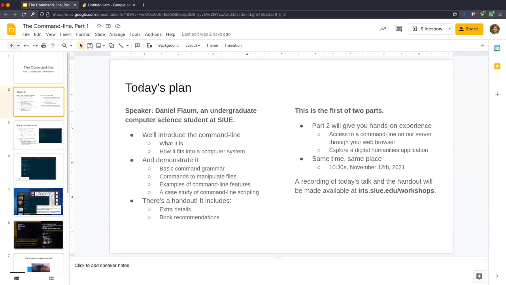And like Dr. Smith said, this is the first of two parts. Two weeks from now, when we do part 2, we'll actually be giving you access to a command line on a computer we control so that we know exactly how it's going to behave. You'll get to practice with some commands and have the opportunity to make some mistakes. And when you make a mistake and have a question about it, you can immediately ask us and not have to write us an email and wait for a response.